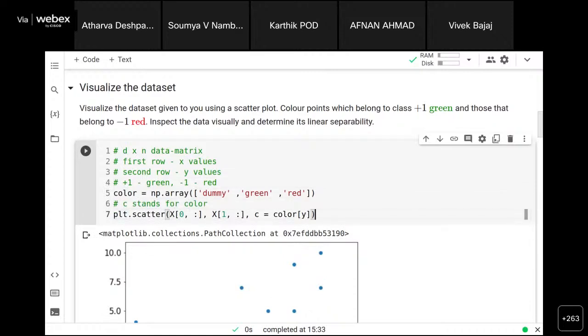What we are doing is we are not giving color individually one by one, but instead we are giving the color as an array. If you are plotting 20 points, then for each of these 20 points, we need to give a color, right? So Y is of size 20. It corresponds to the label of each of these 20 points. And color of Y will be nothing but the color for each of these points.